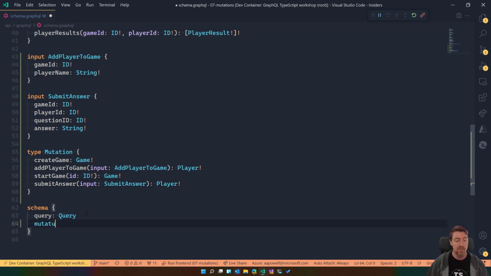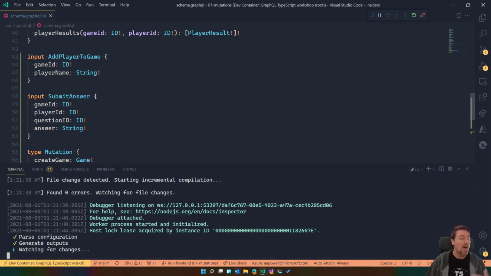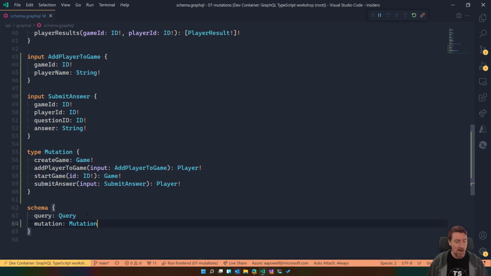Okay, now the last thing we need to do is add this to our query. So we'll have mutation, and that will be Mutation. There we go. All right, now if we were to pop our terminal, sorry, I've got the server running and it's got a file system watcher on for everything, so it will automatically regenerate the files as we go. So it's already regenerated our schema.